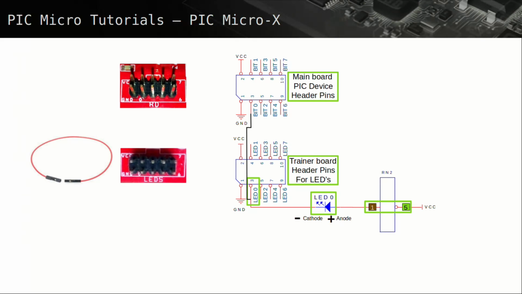The connections can be made to any available pin on the header RD, say pin 5 as seen here, for bit 2 of port D for the 40-pin PIC device. Using jumper wires allows easy flexibility using the PIC Micro-X development kit.